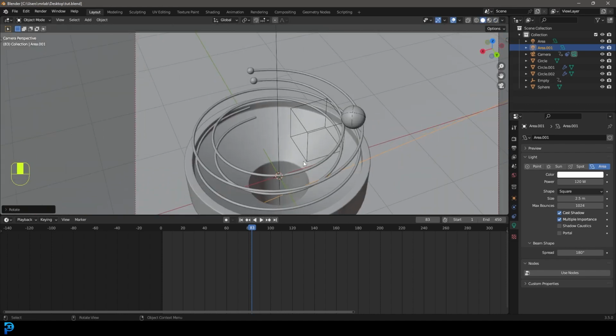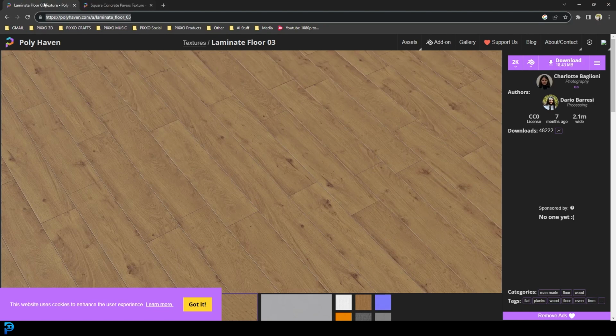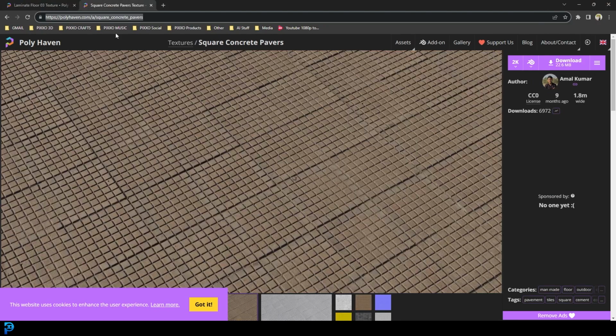So what you're going to do now is go to the internet, and I'll put a link in the description below to these two materials. So you've got the one here, it's a laminated floor, and you've got one here that is these square concrete pavers. Now keep in mind, all you have to do, by default, it should be a blend file.